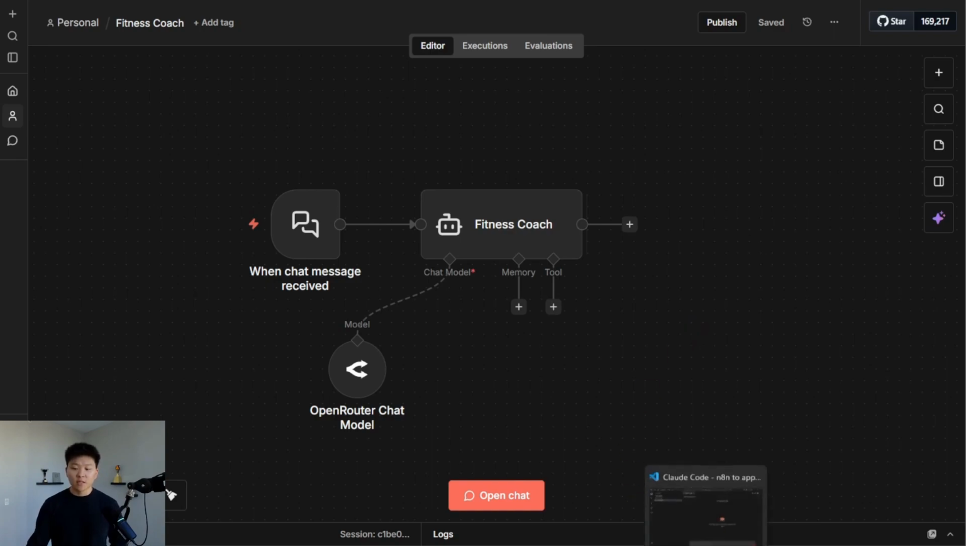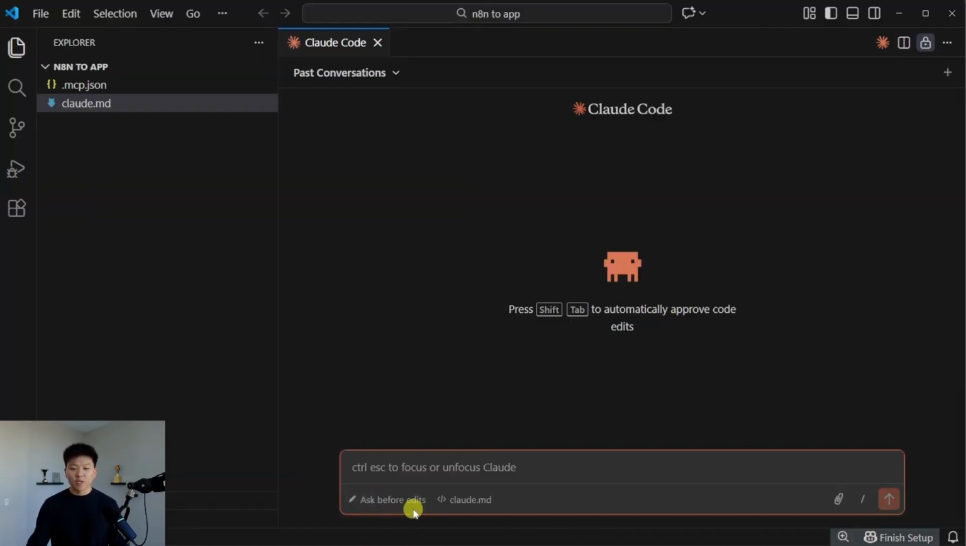So we're going to go back into Claude Code. I'm going to change this to plan mode because we want to like brainstorm how we're going to do this. And I'm going to say, I've got a workflow in my end-to-end instance called Fitness Coach. I want to turn this into a web app.